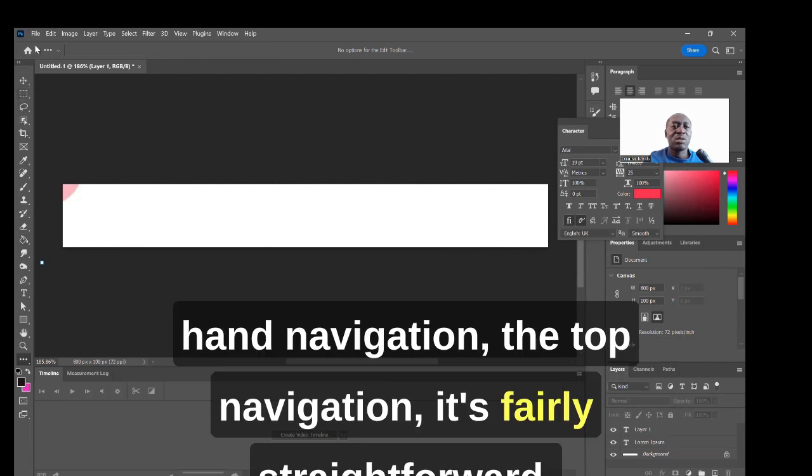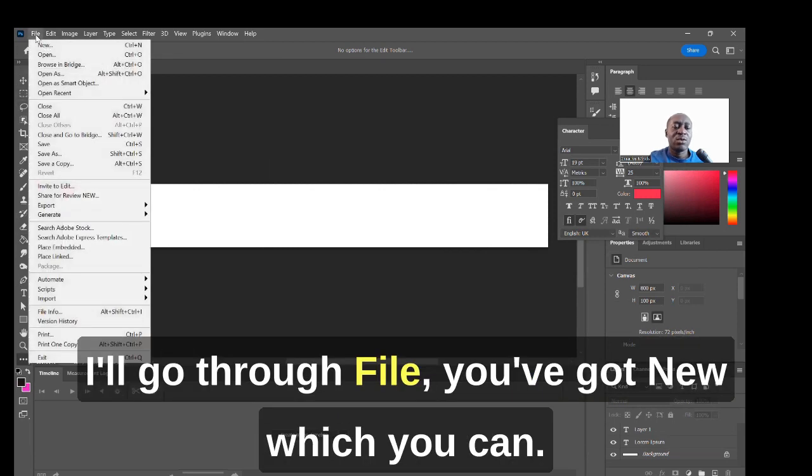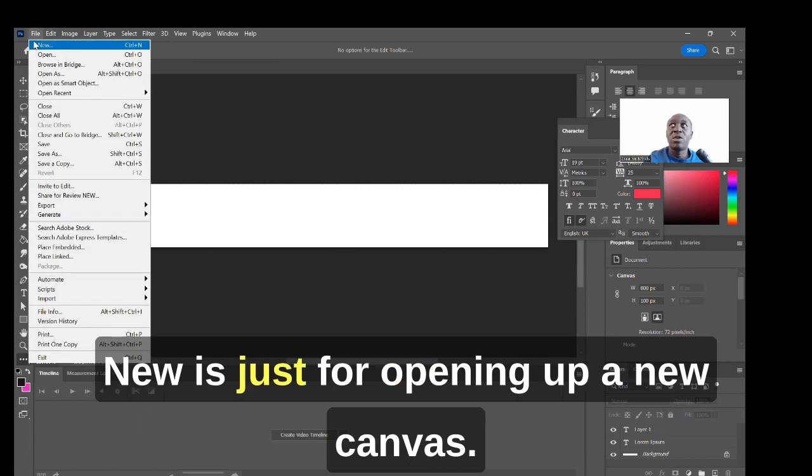The top navigation is fairly straightforward. I'll go through File. You've got New, which you can use. New is just for opening up a new canvas.